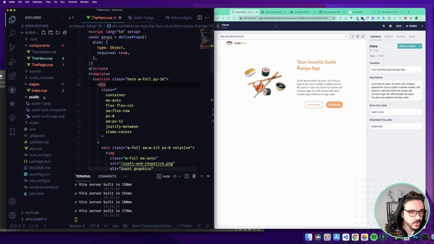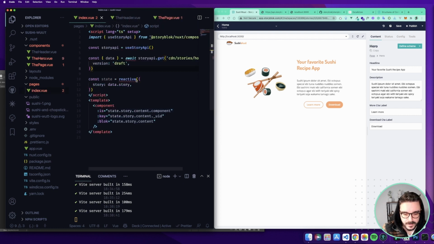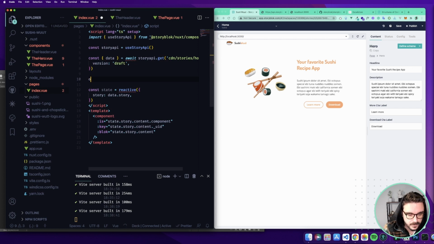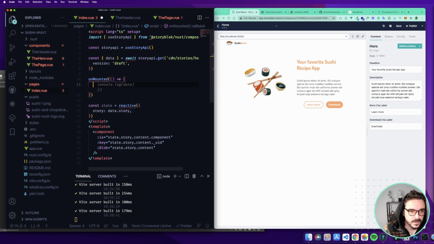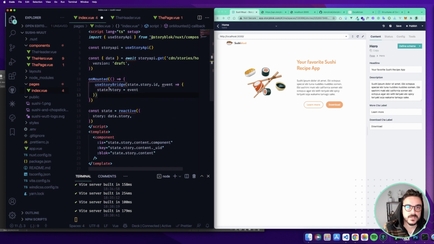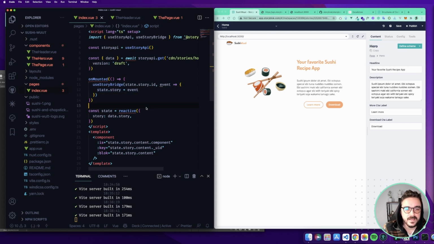We need to go to our page. And here in our page, we are gonna use the unmounted hook, okay? So whenever we unmount this component, we are gonna use the useStoryBridge composable function. So this beauty right here, and when I say a beauty, it's because it's perfect for a composable function. We'll take the state story ID, and it's gonna pass you an event that is gonna update the actual story content. So let's save it.